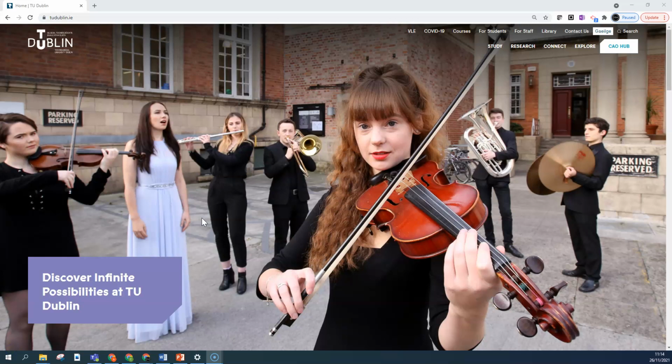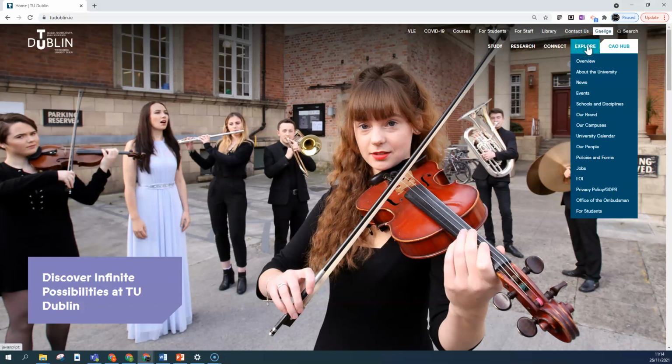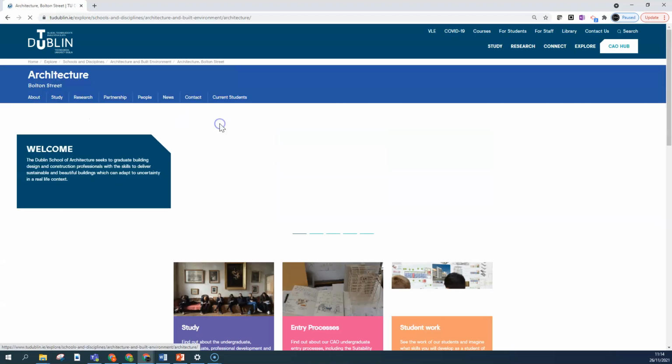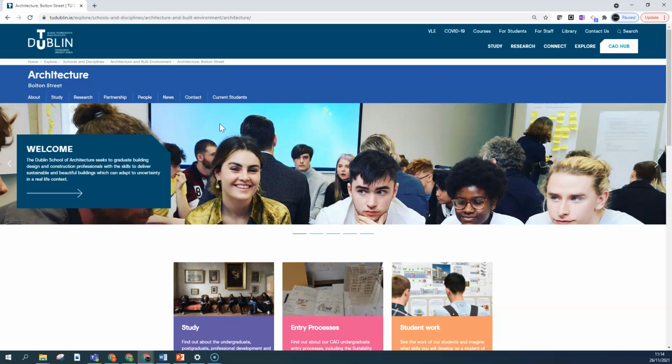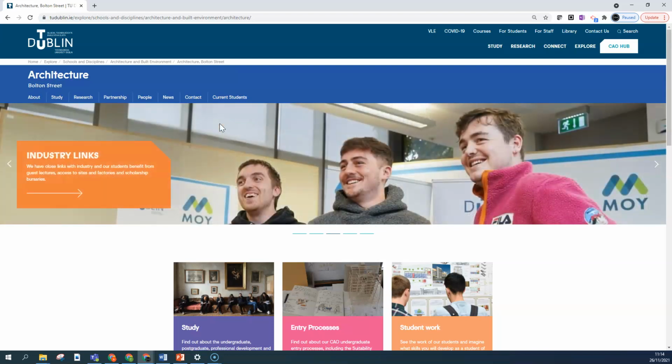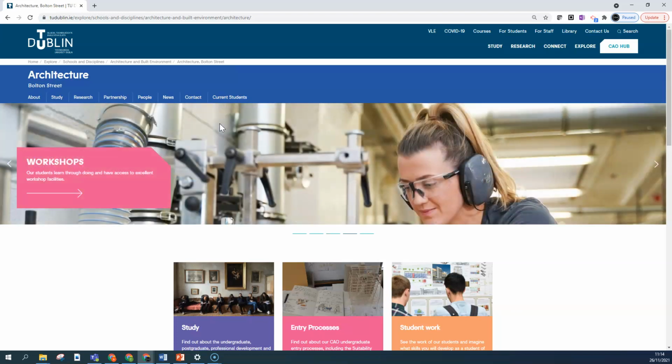So let's have a look at some images on the architecture microsite. If you go to the home page of the TU Dublin website, go to Explore, go down to Schools and Disciplines, into Architecture and Built Environment, and that'll take you into the architecture home page. So the first image that we see here is a banner image, and that would be sized at 1960 by 600 pixels. That's 960 wide, so it's an oblong image.